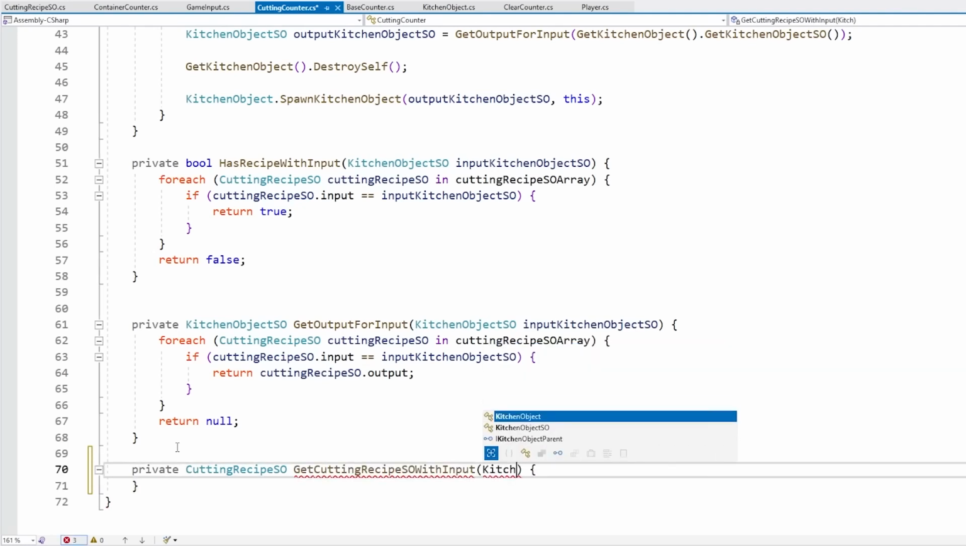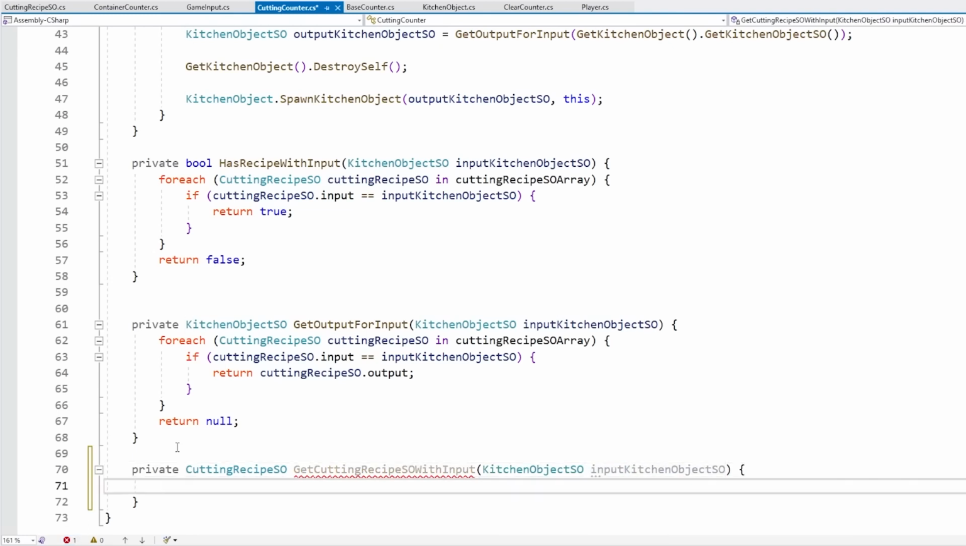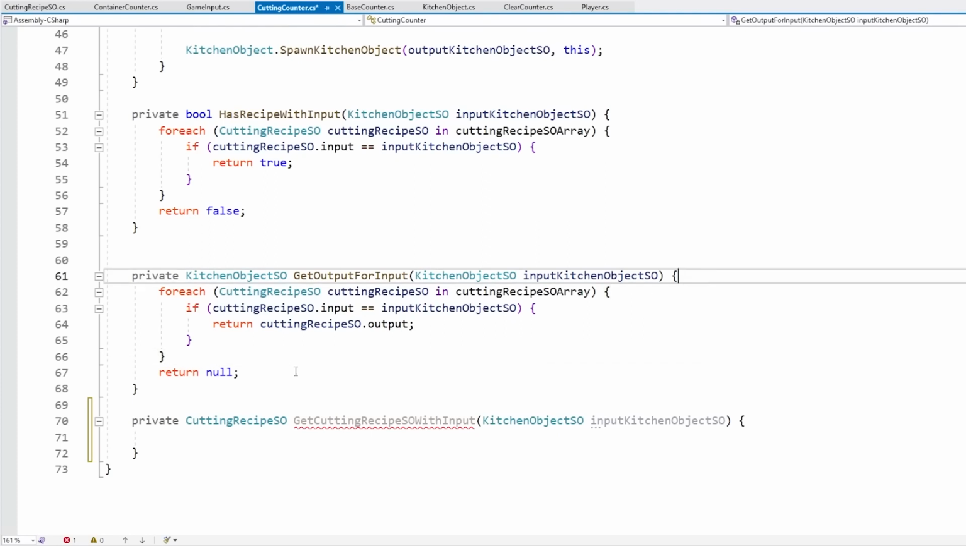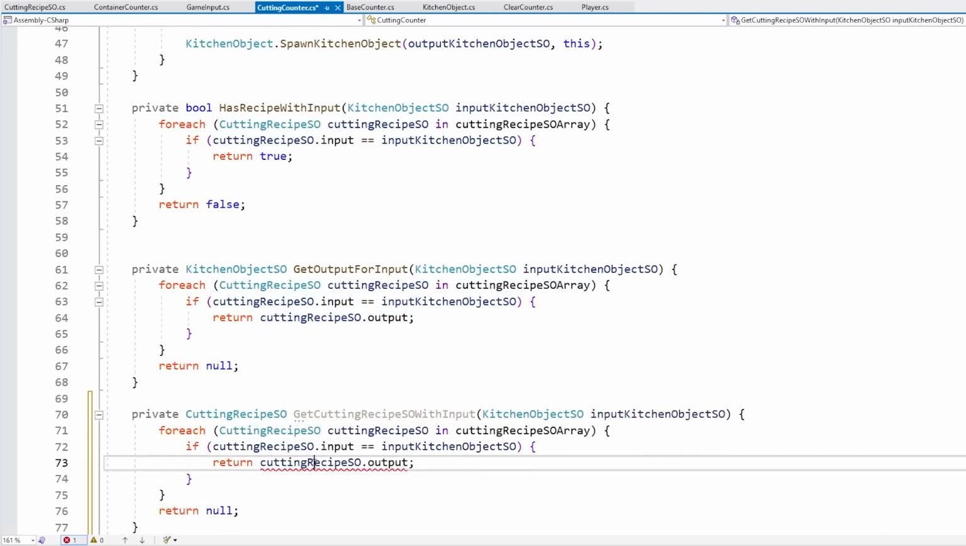And we're going to receive, as usual, the kitchen object SO for the input. And really going to do the exact same thing that we did up here, except instead of returning the output, let's return the recipe itself.